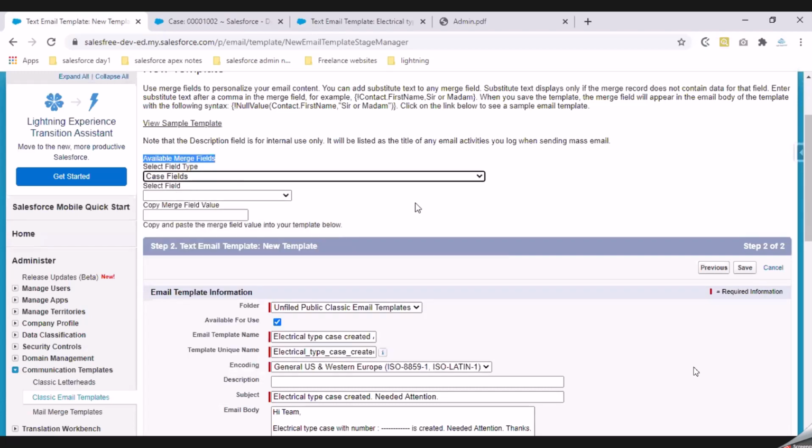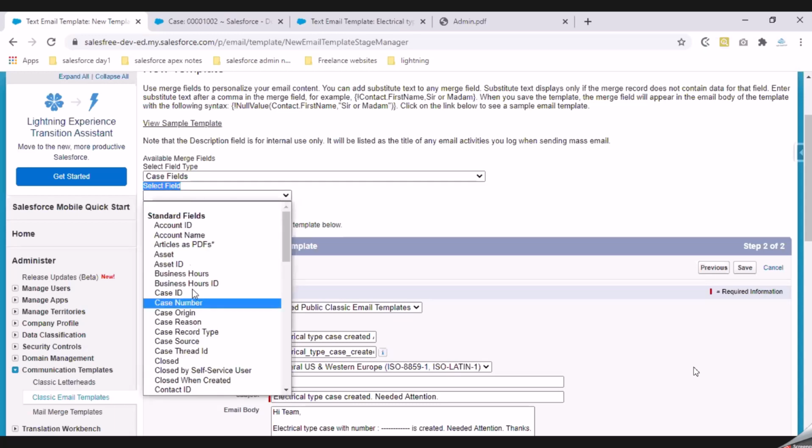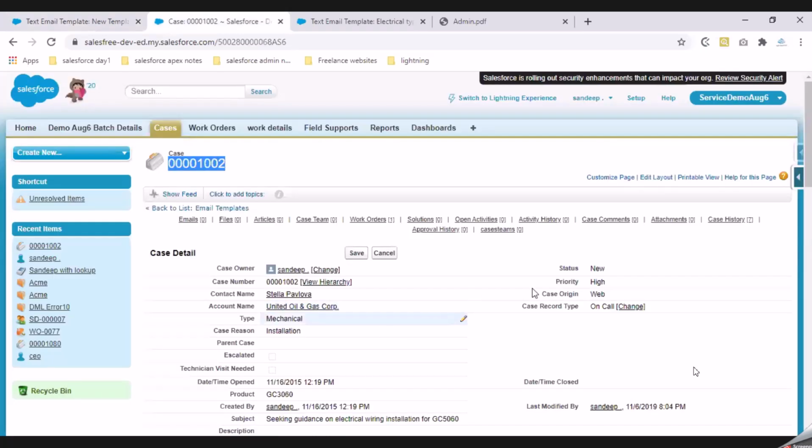Alright. So if I have selected case fields here, in the first section which says select the field type, there is a second drop down or pick list value which says select fields. If I click this drop down, I can see the fields that are there on case. I'll be able to access the fields that are there on cases. Right? If you see, there is a case number here, there is a case source, and there is a case origin. All these fields are there on your screen. Case origin is there, case status is there, case number is there.